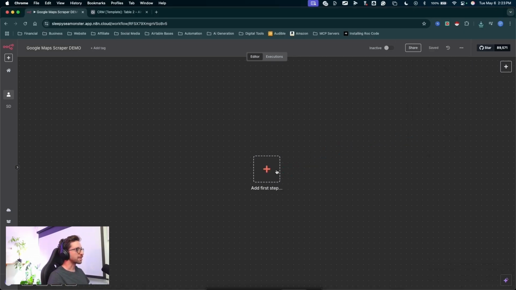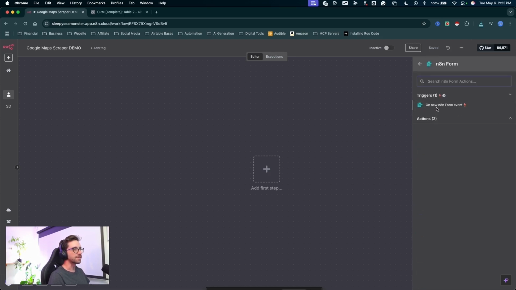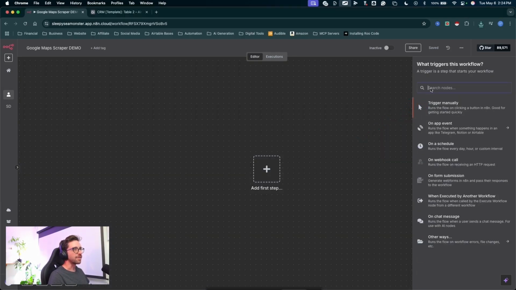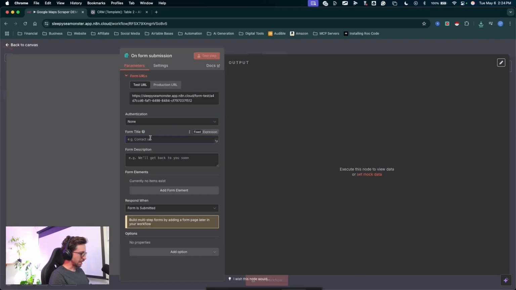I click the plus to create the first node. For this one, let's start off with a form. We can enter our inputs with a form here. So I'm going to type in form in the search bar, find the trigger event. Form title can be search query, and the description is search for businesses, something like that. You can put in whatever you want for these two parts.